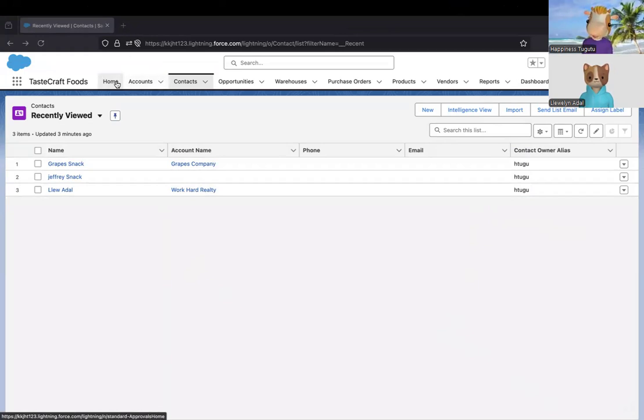Oh, okay. So we created this app called Taste Craft Food app. Taste Craft Food is one of the clients FXsoft is working with. This client owns about 6 different warehouses selling foods and beverages. And the goal here is to help these clients run their business effectively in Salesforce. So we created this app to help them streamline their operations across multiple warehouses.